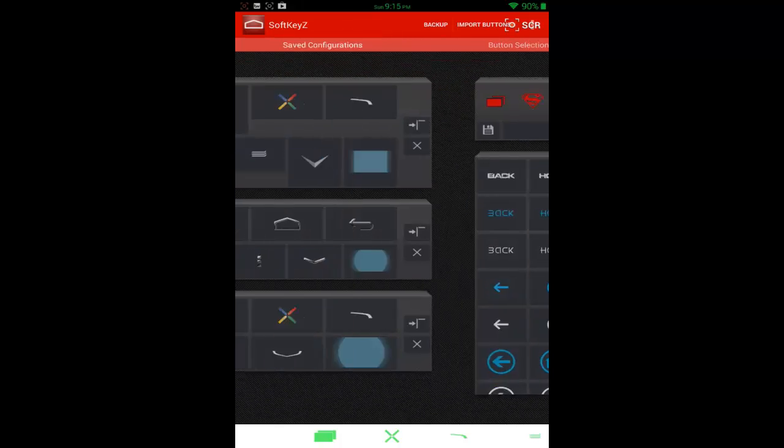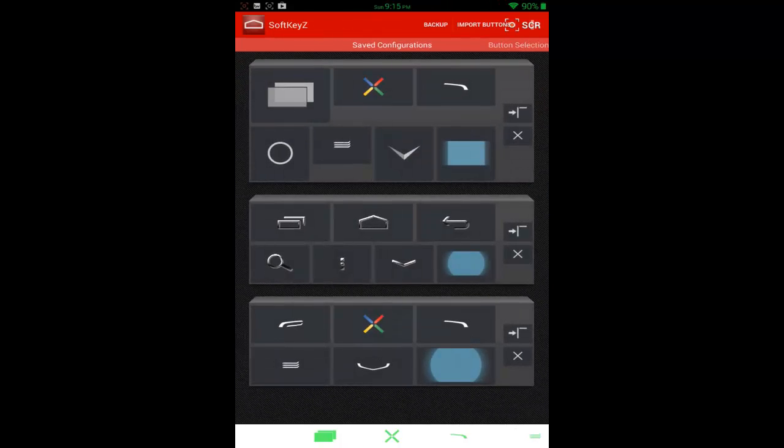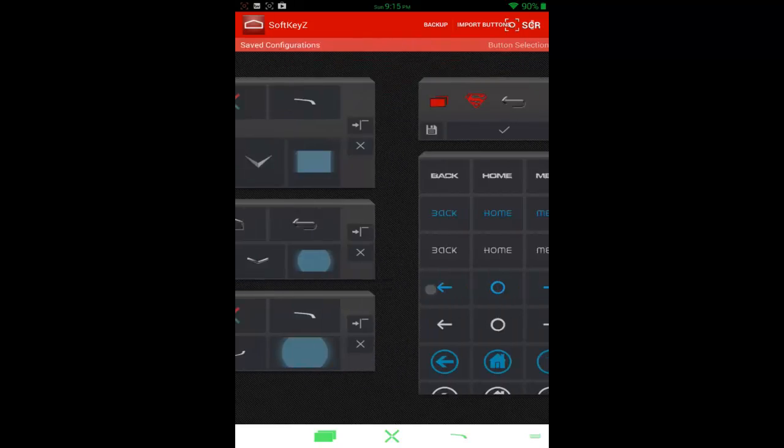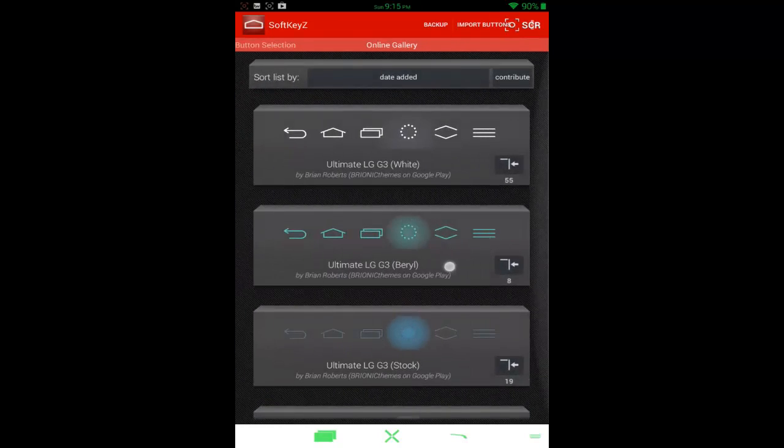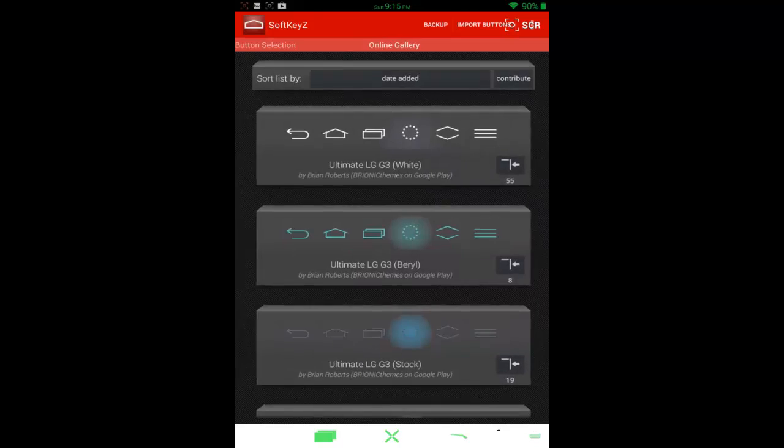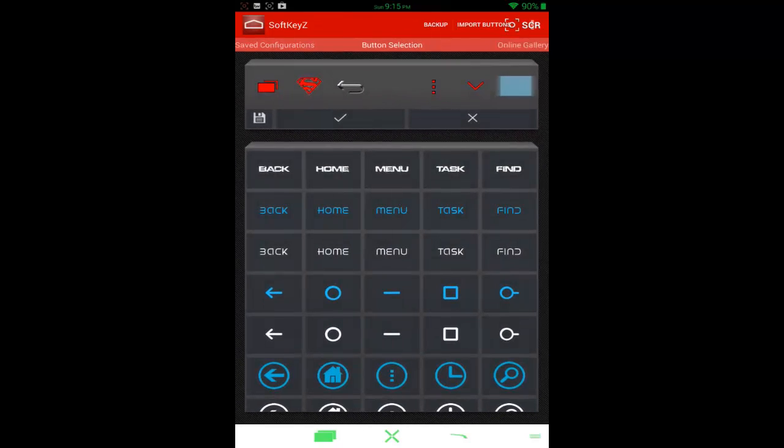To get the X, I actually believe I downloaded that image from the internet. So you can download images from the internet and change them like so. So yeah, this is really cool for changing the ones on here. And since I have the Nexus 7, the menu key is rarely there. I'll show you how to add that next, and the colors.